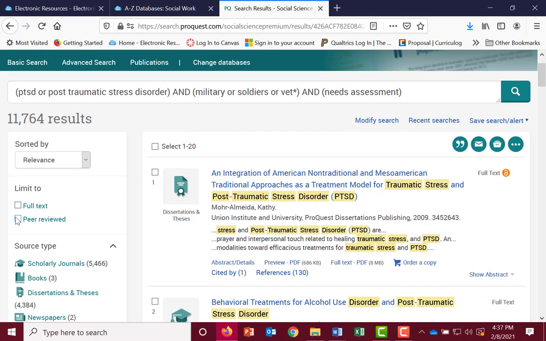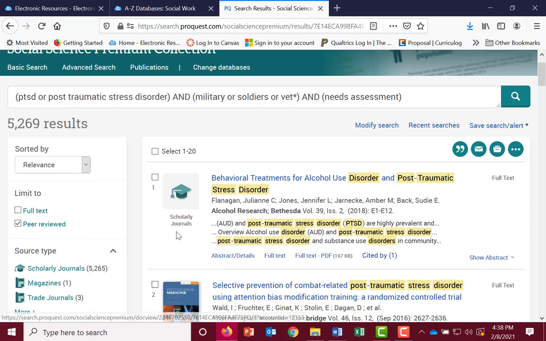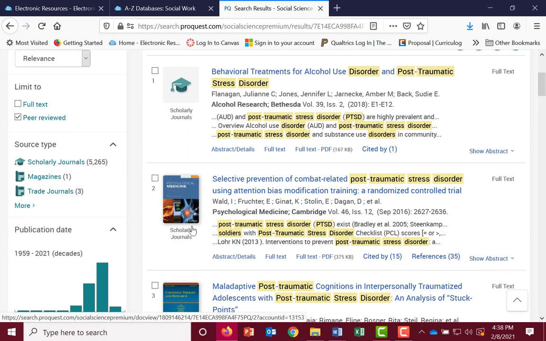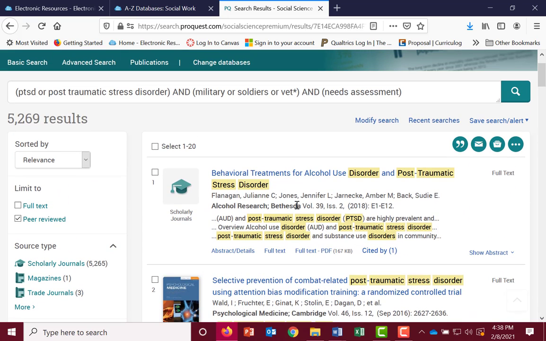To lower that number, click on peer reviewed. Most of the items you will be needing for your academic papers will be peer reviewed. And you can see my terms are highlighted. To view the abstract in this database, you see it where it says abstract and details. Click there.